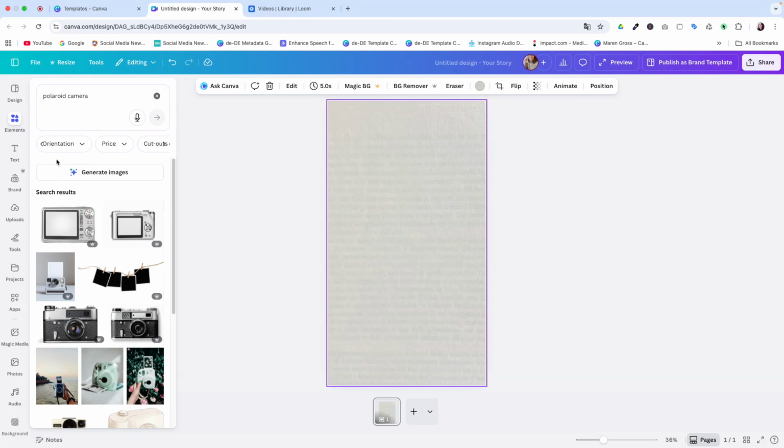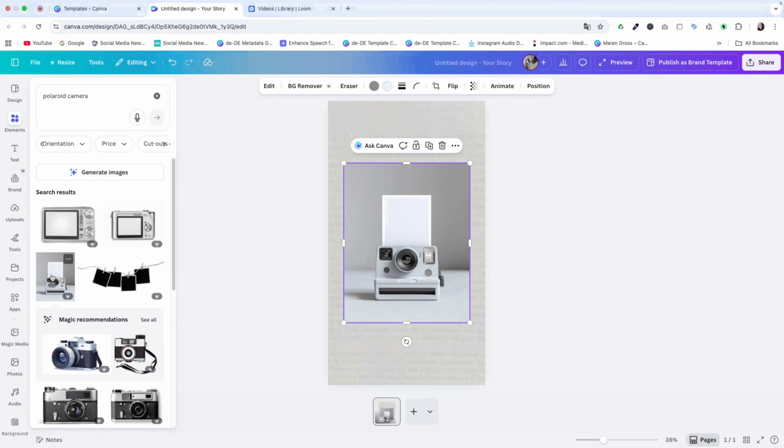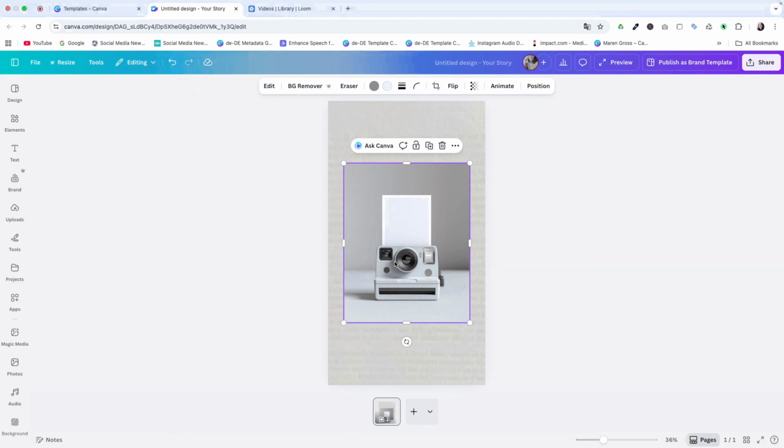Polaroid camera. You can go and search for the one you like the most. I already found something that I like here. Okay, I really like its color and I like the format. It will work for the design that I'm planning, but I need to remove its background. For that, I'm going to click here on Background Remover.